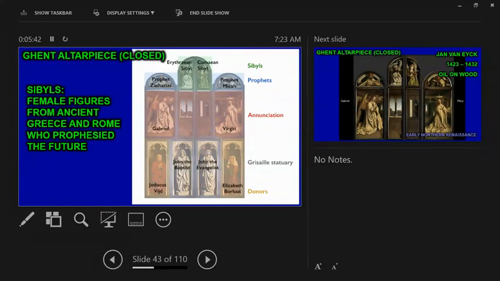Sibyls tell the future along with prophets. Prophets and sibyls tell the future. Prophets are in the Bible, and I think sibyls are in mythology. Yeah. So I want you to be familiar with the term sibyls. They will pop up later when we look at some other art styles.